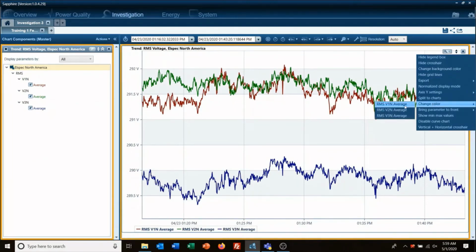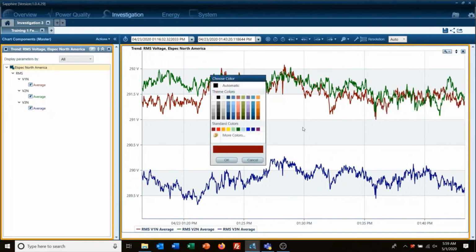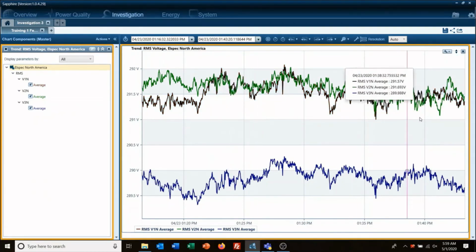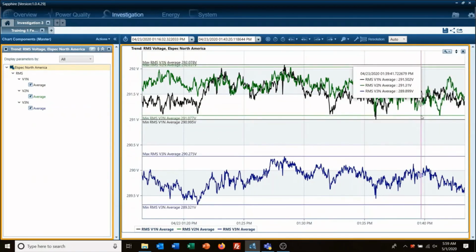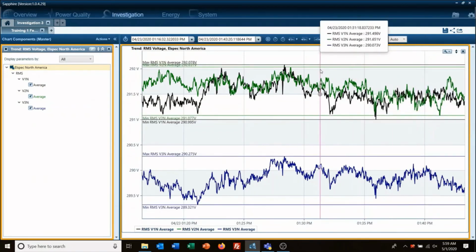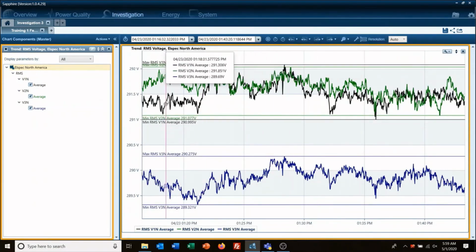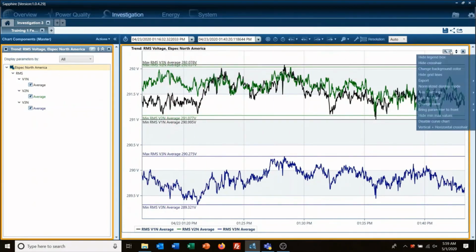Color change. Click on the variable you want to change the color to. Change the color. So you can change the color of all your little trends. Show your min-max values. This gets really cluttered. So I typically leave that off. You can get the same values by adding a min-max graph.